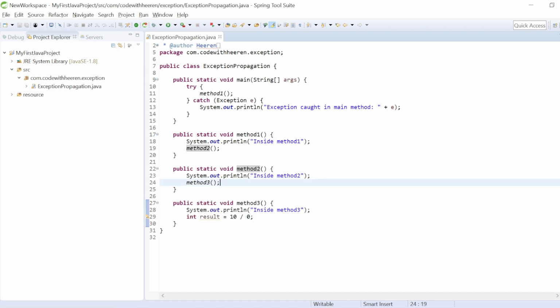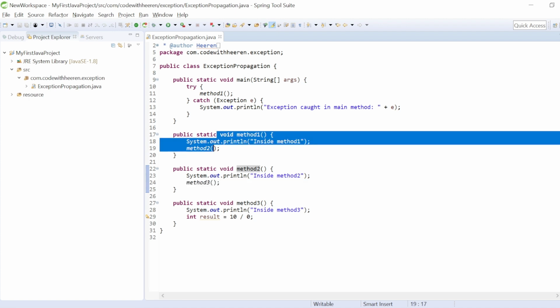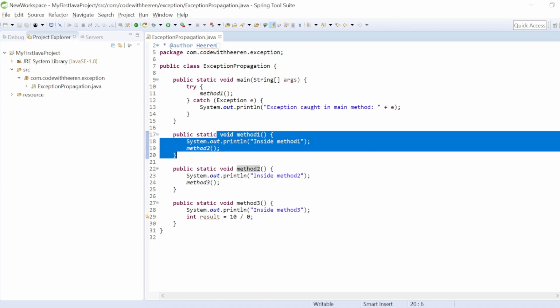forwarded to the calling chain, meaning it will be sent to my calling method, which is method 2. And method 2 needs to handle that exception. But if you again do not handle this exception inside method 2, it will again be forwarded to the calling chain, it will again be propagated to method 1. Similarly, it will again be forwarded to the calling chain and it will finally go to the main method.